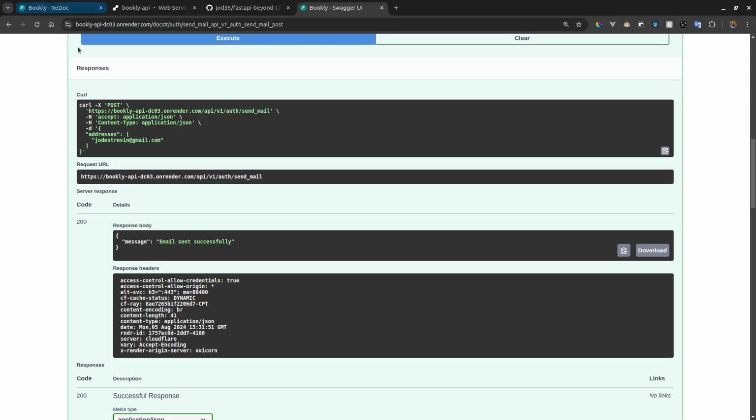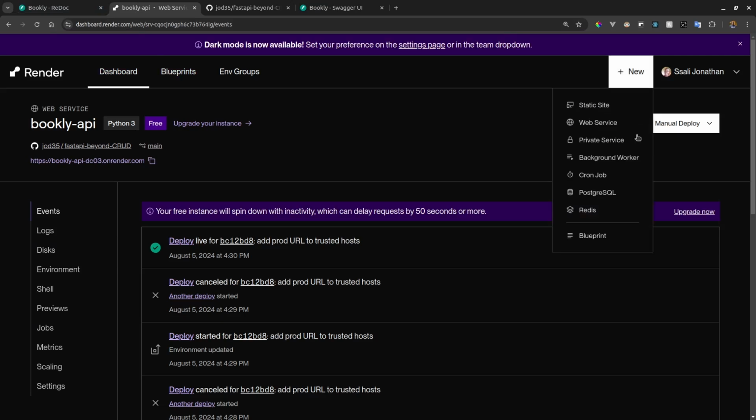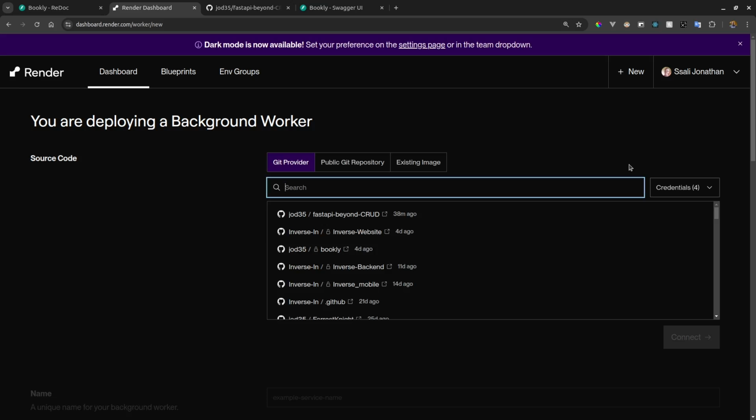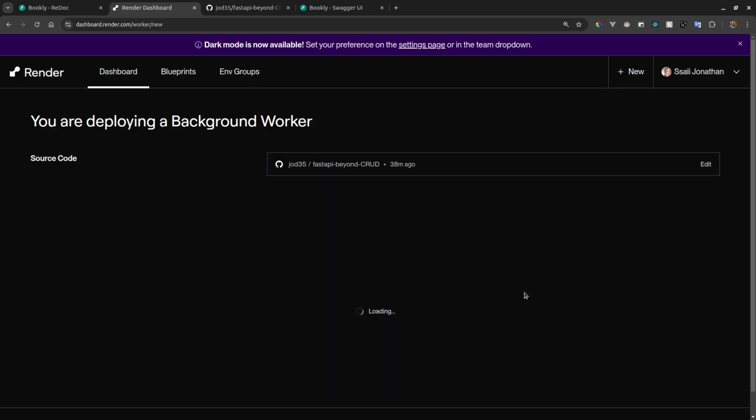To set up a Celery worker, all we need to do is go to our Bookly API right here, go to New, and then create a background worker. This background worker is going to be a process that's independent of our web server, and all it's going to do is connect to our Redis. When it's connected to Redis, it will look for any task present within Redis and then execute it. The code for running our server is still located in the same GitHub repository. I'll pull that up and then connect.